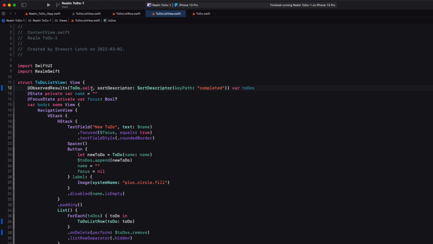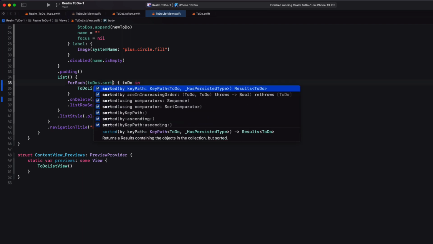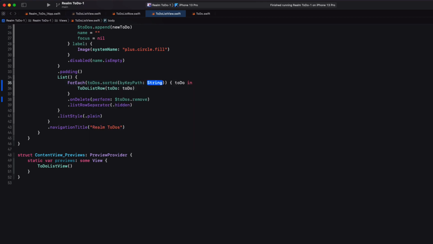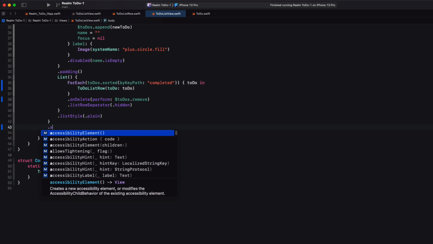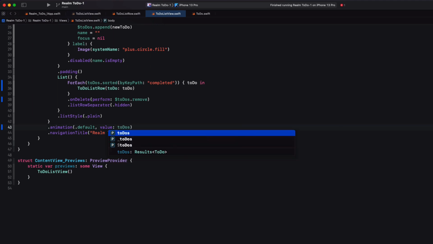So the solution is to move that sorting out of the property wrapper and put it within our for each loop. And then I can animate the changes. So on our to-dos, we'll apply the sorted by key path function. And this time we'll just specify the key path as that string. And since the ascending is true by default, we don't need to add that. And with that in place now, we can use the animation function on our entire VStack using the default animation. And we'll watch for changes on the entire to-do results.